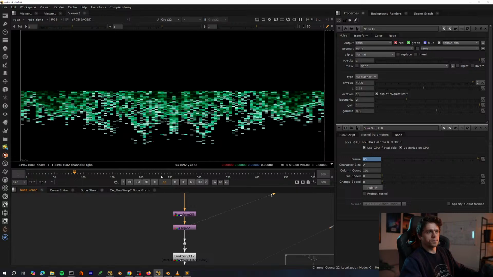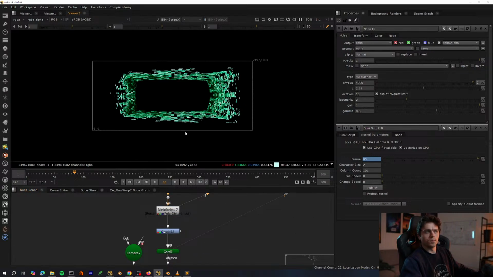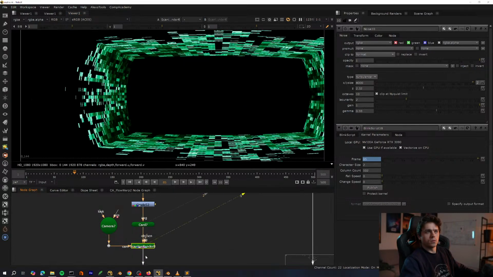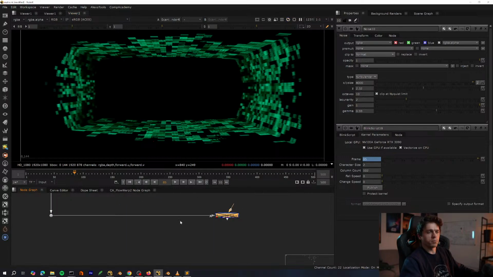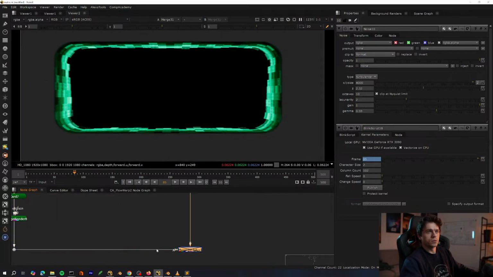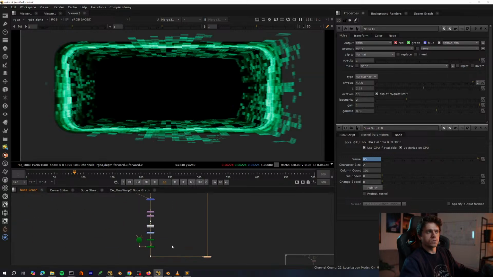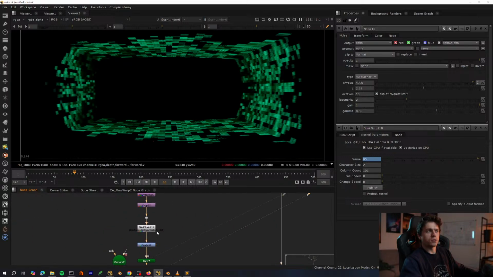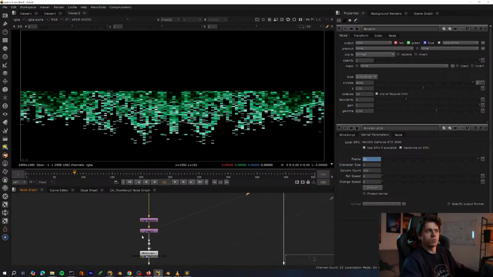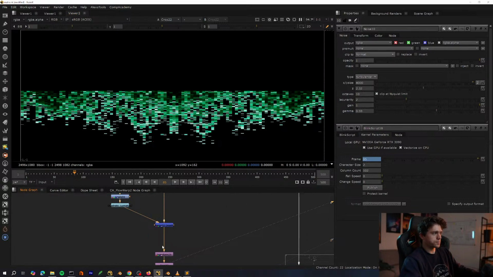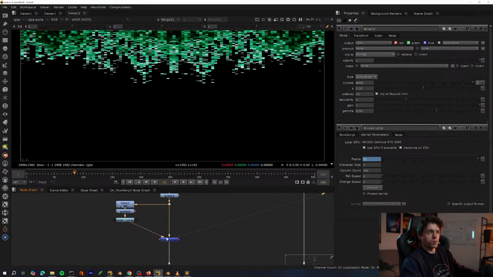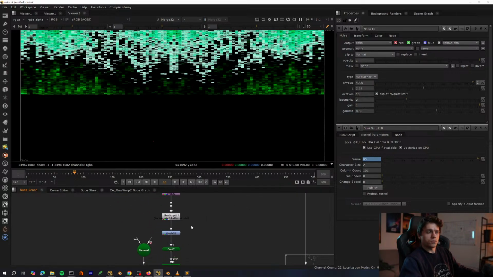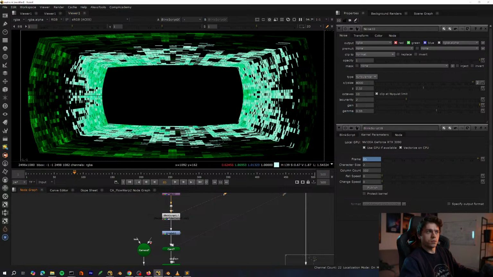It might not be this harsh, pixelated. I mean, this is a pretty harsh pixelated edge, I guess. Why is this misaligned now all of a sudden? Let's just double check this. That's fine. This is fine.